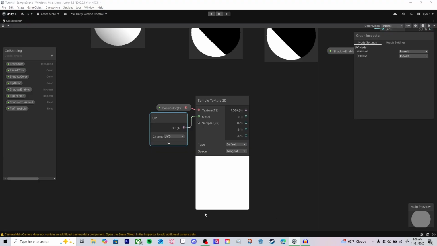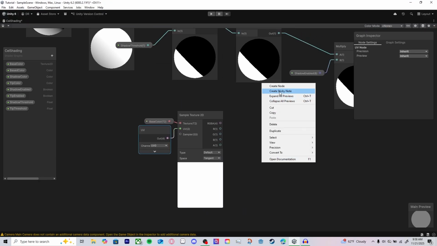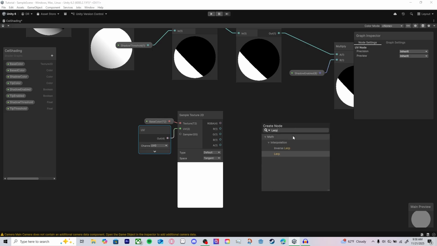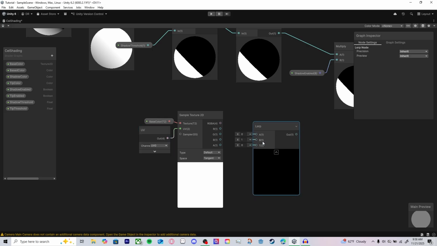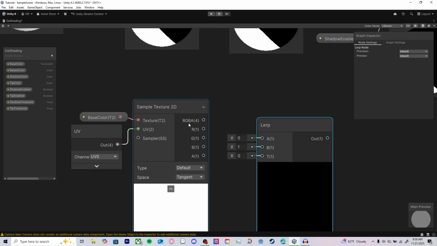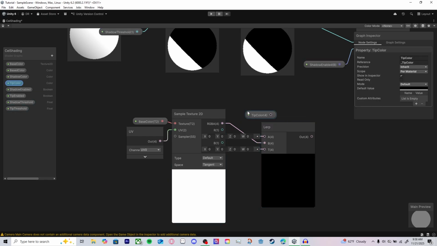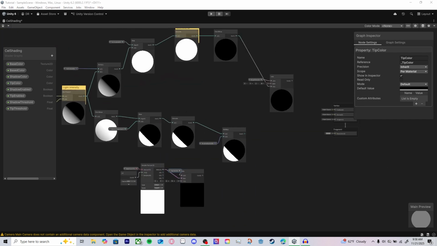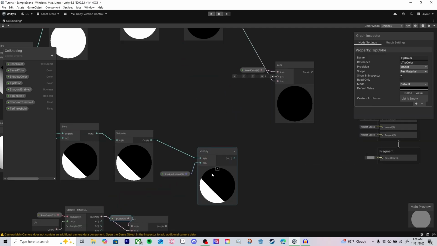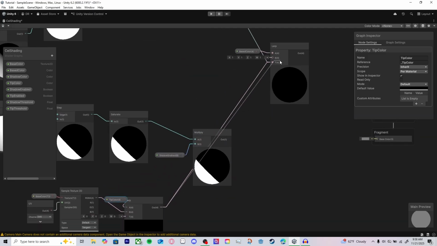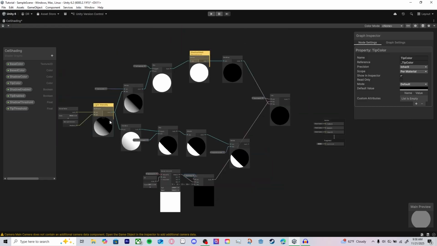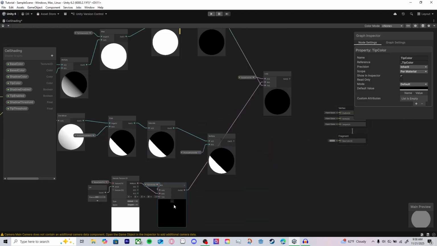And then secondly, add a lerp. Connect RGBA, the pink one, into the middle. And then you want to add tip color here. Add it right here. And then this one goes all the way up to the lerp that we mentioned, all the way up here. Now we basically have everything done. Now we just have to connect these two right here.